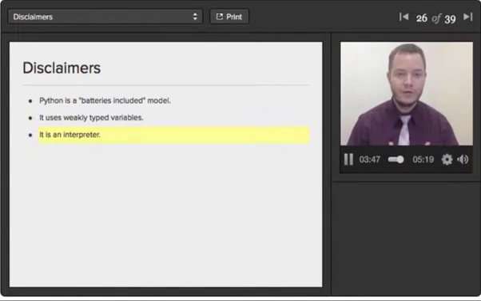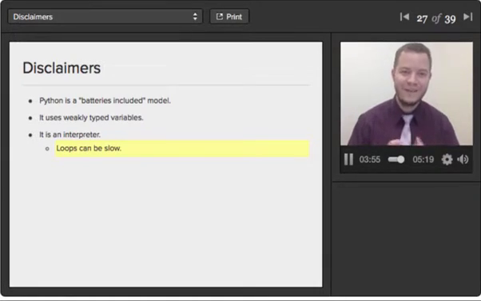Again, Python is an interpreter, so loops can be slow, but again, not as slow as other interpreted languages, because Python is interpreted at the bytecode level, which makes it kind of an interpreted language, kind of a compiled language.